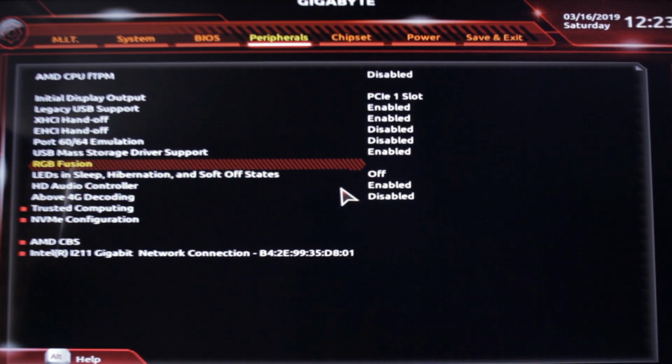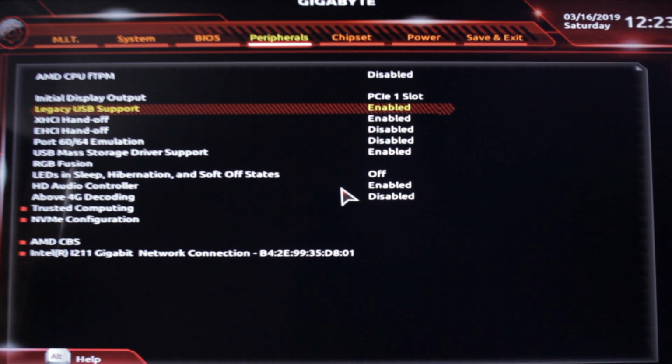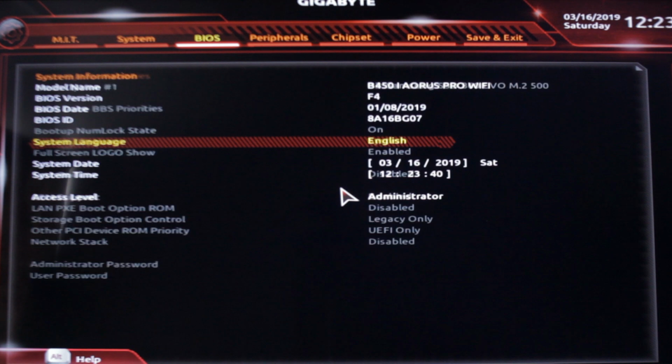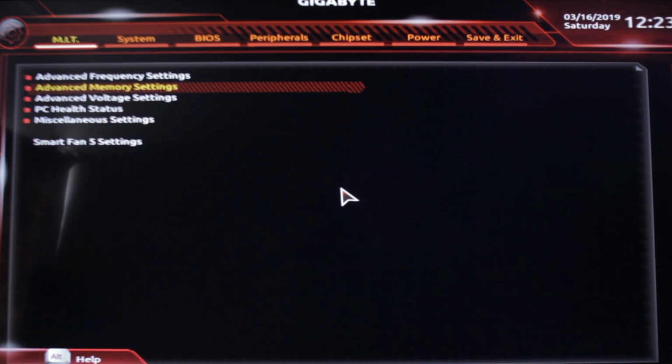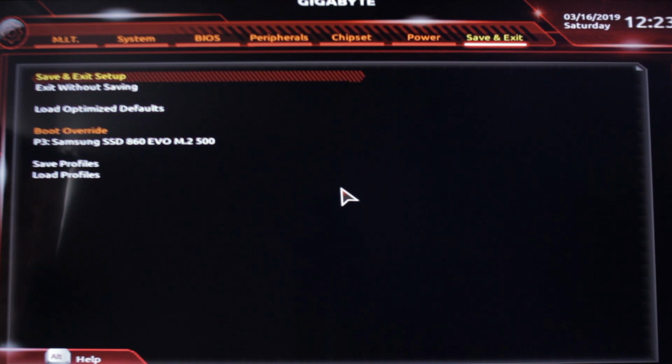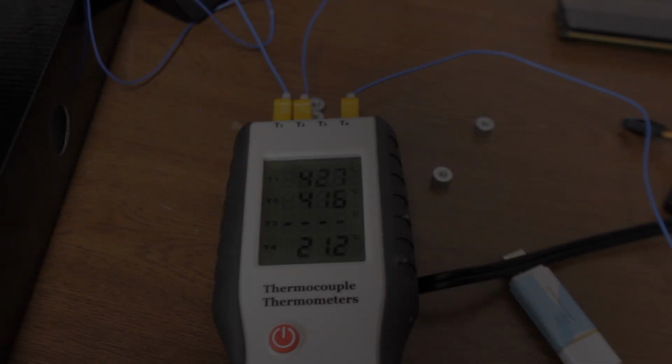It has a bunch of options, everything you'd want really for an everyday build, and even some more that you might not even touch. So the BIOS, I think, is a good BIOS. So let's get into VRM testing.